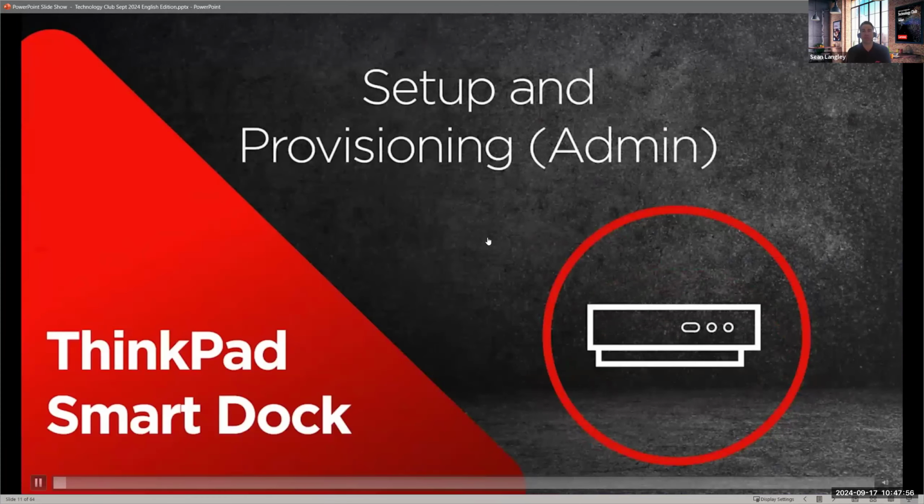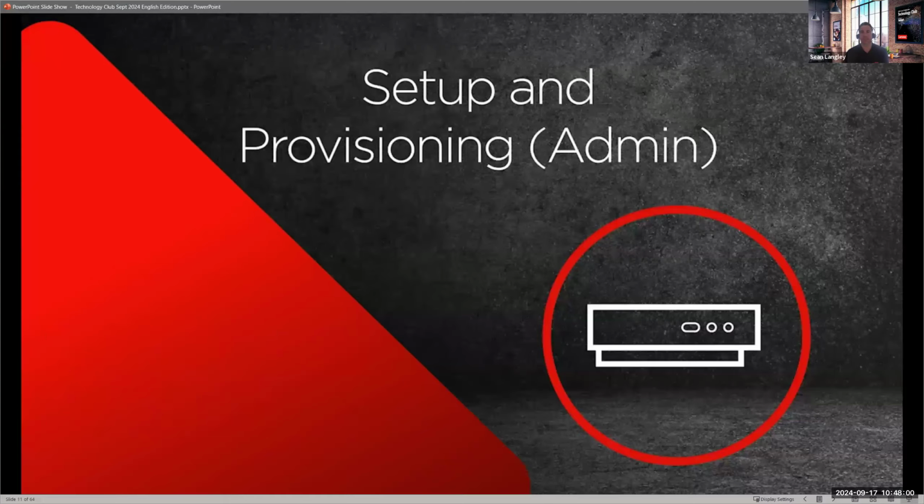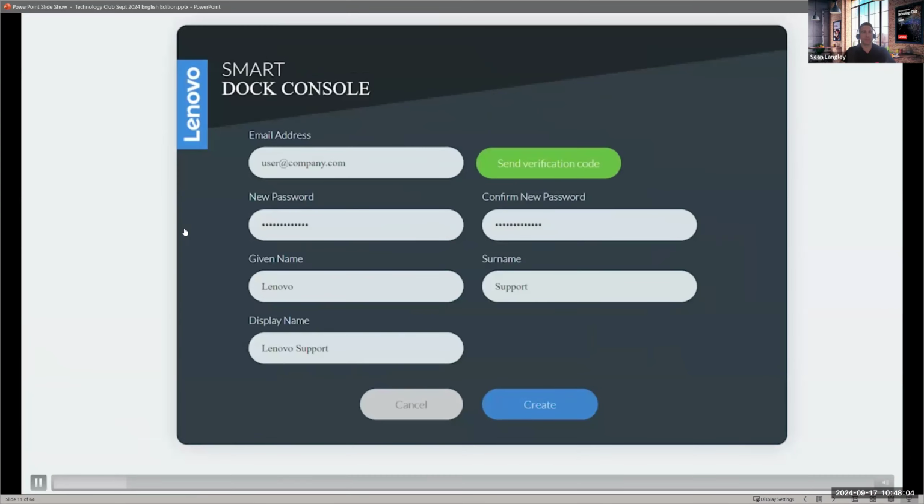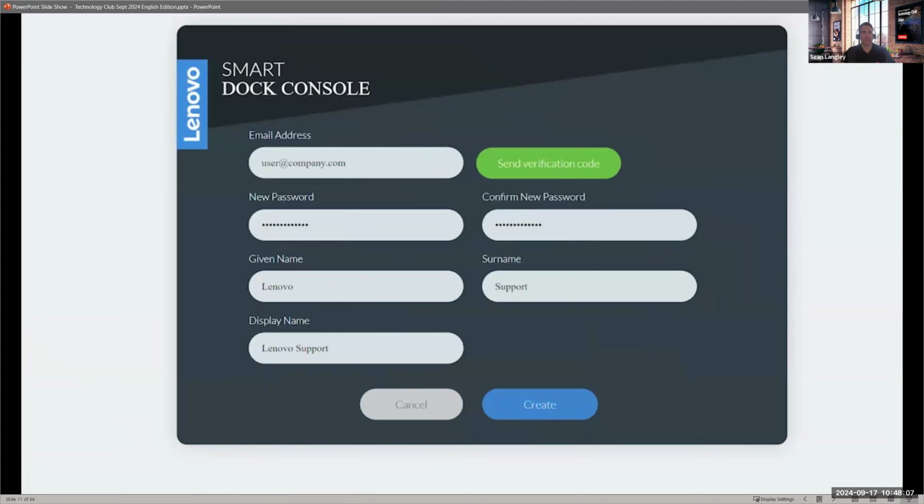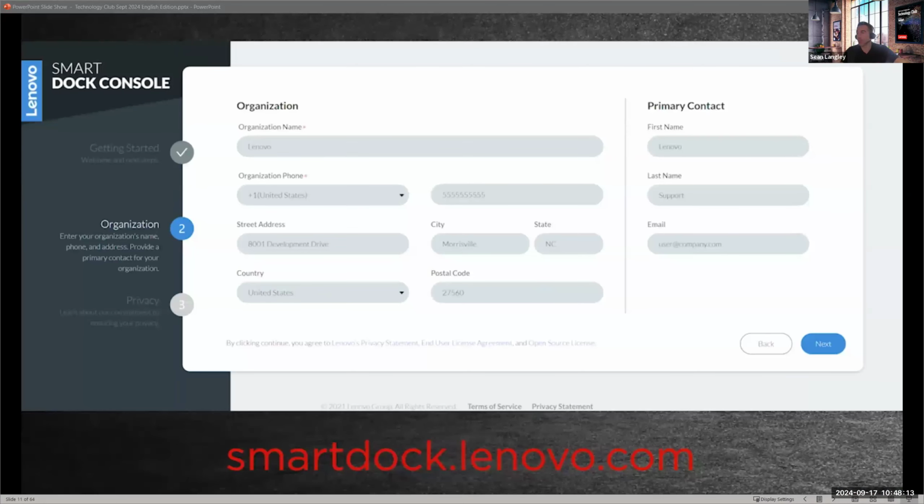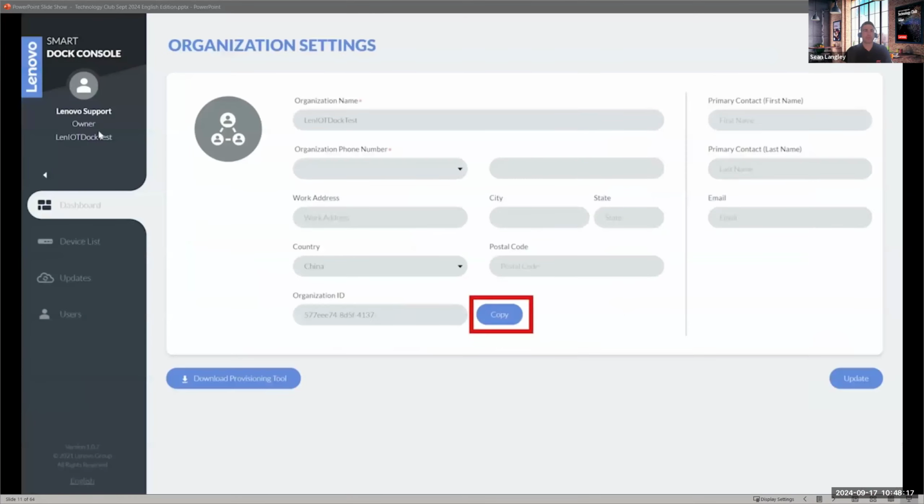This video will instruct IT admins and end users on the steps they need to take to set up the Lenovo Smart Dock. First, IT admins should create an account in the Smart Dock Management Console. Go to smartdock.lenovo.com. Follow the instructions to create an admin account, and after logging in, create your organization. Under your organization settings, copy down your organization ID and download the provision tools. The IT admin will get 2 files.